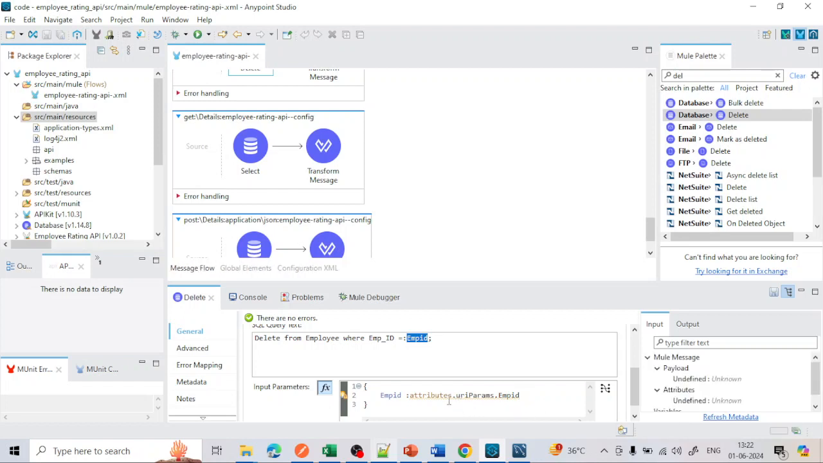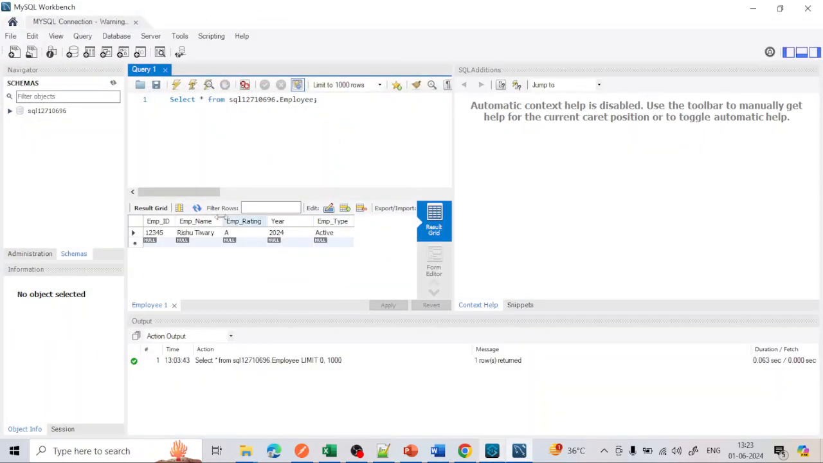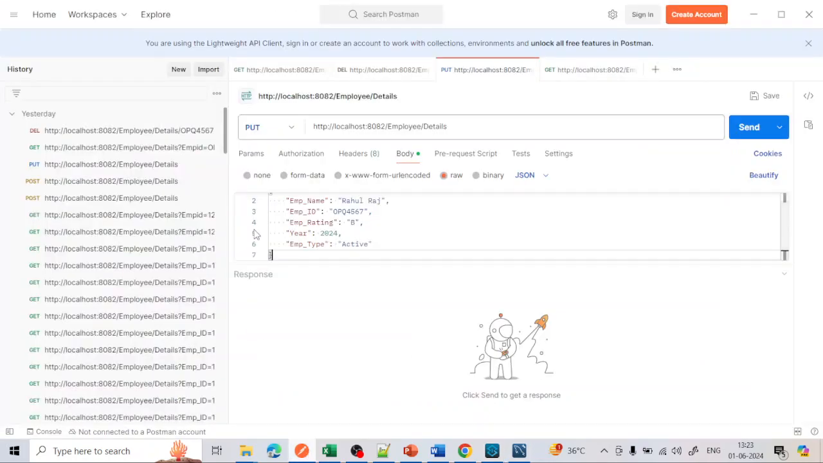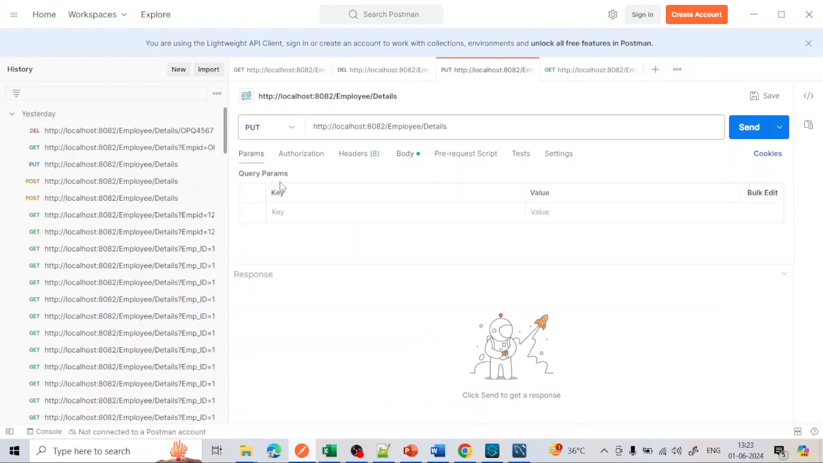So what I am doing is deleting from the table, selecting the value as the employee id, emp id, and we are sending this value as a URI parameter, and this URI parameter I am going to pass here in the parameters.